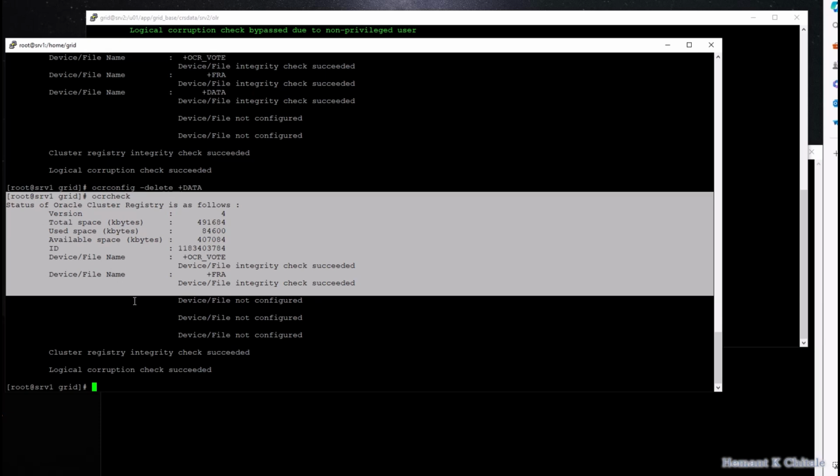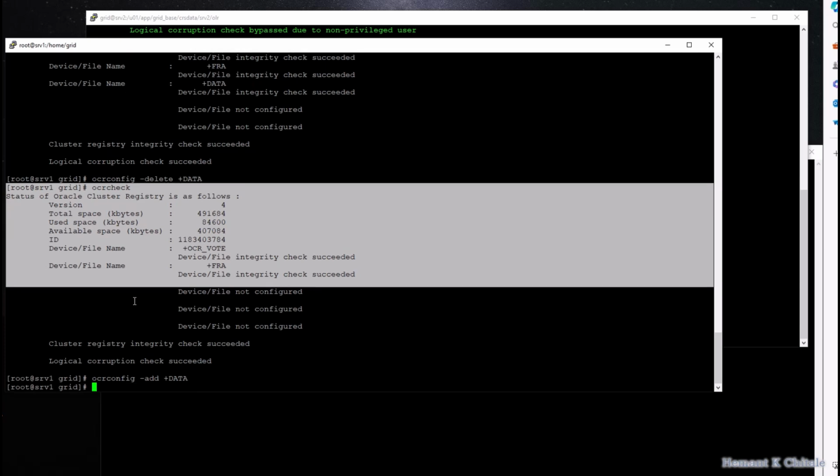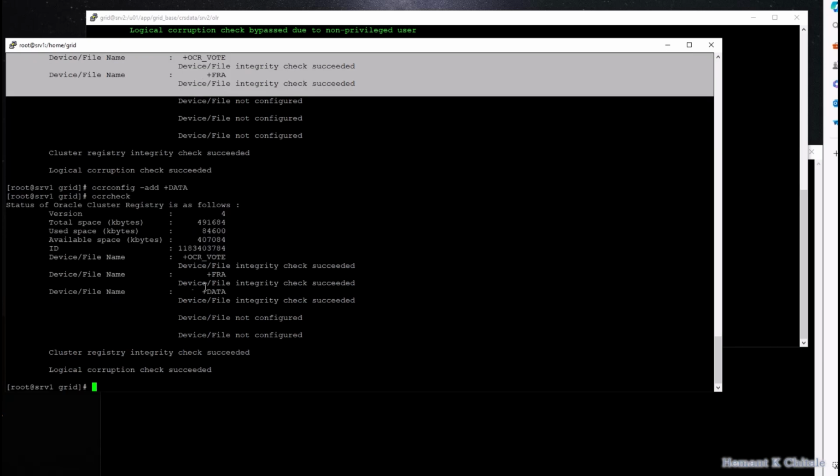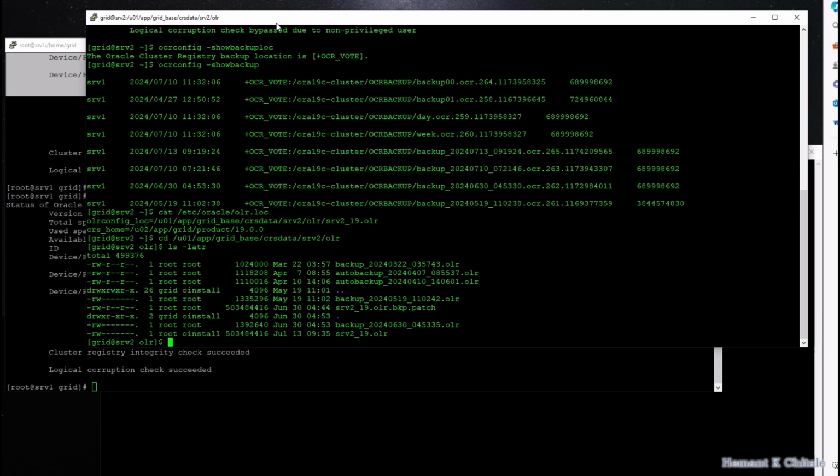Remember, you should not use the asmcmd to create copies. Just like you should not back up manually, you should use the OCR commands to back up the OCR or the OLR. Similarly, to make a copy of the OCR, you should use the OCR command. So you can just say ocrconfig -add. So now I have 3 locations for the OCR. I can verify that from here as well.